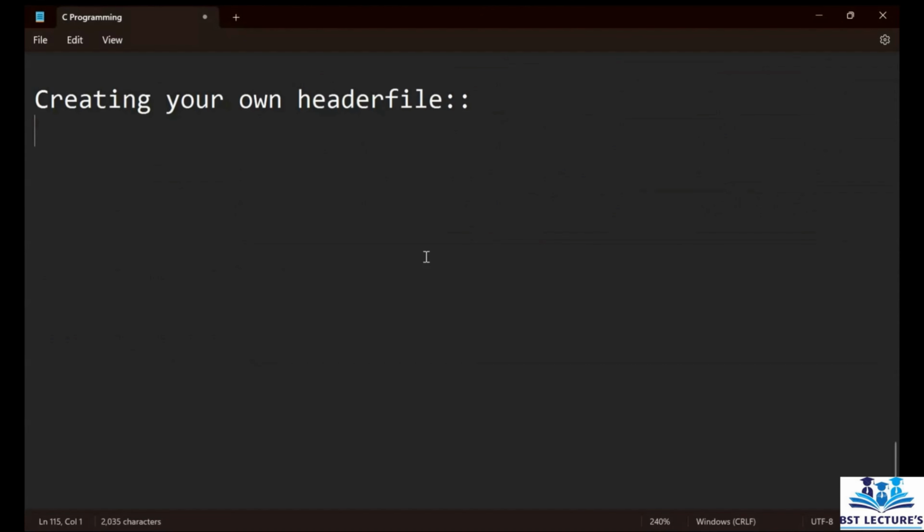I have said that we can create our own header file. So let us see a simple example of how to create our own header file. I am saying this now in a theoretical way. Later I will execute it and show it. First, let us see how to create our own header file with an example of the sum of two numbers. A simple example, right?